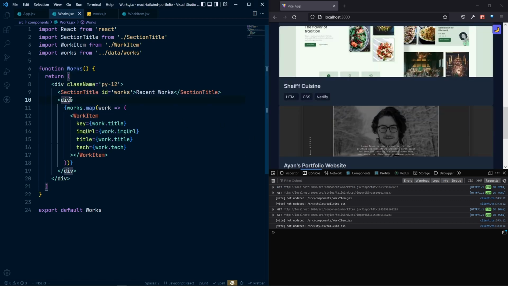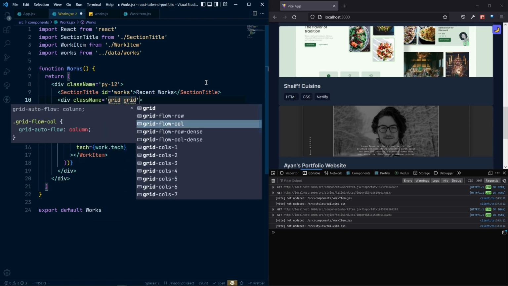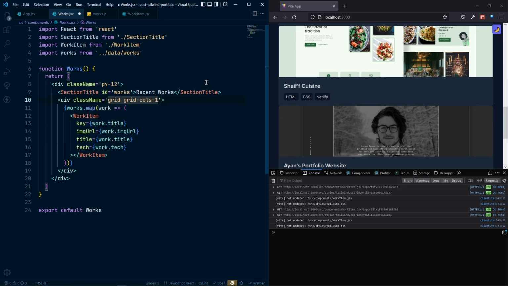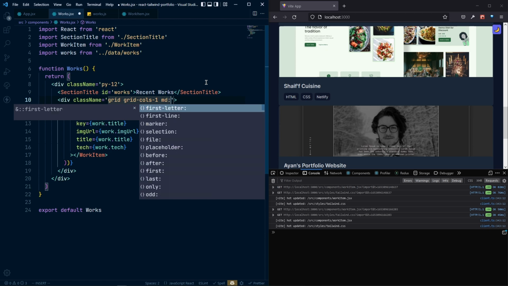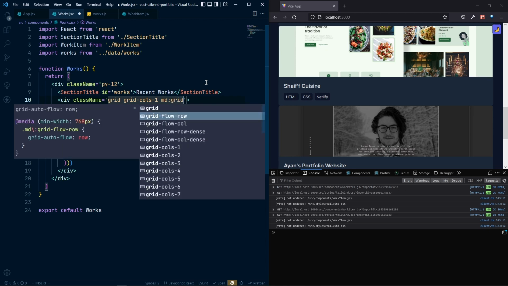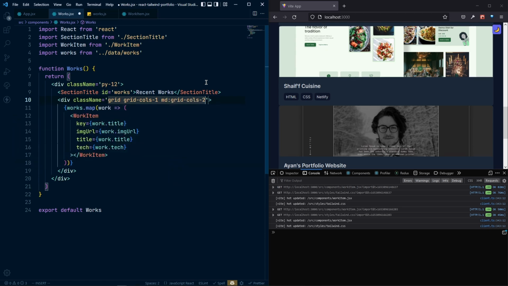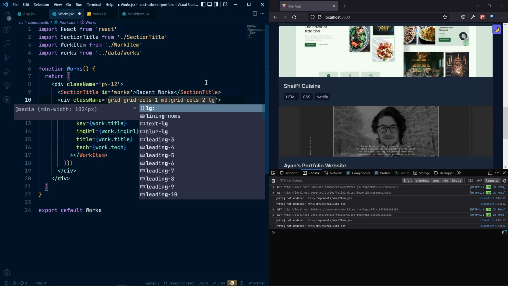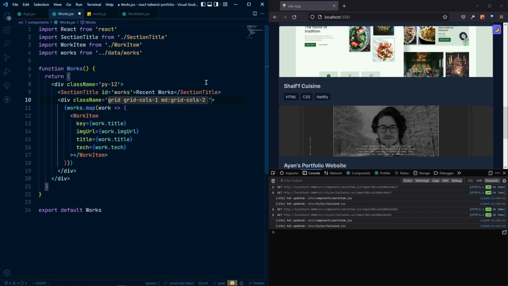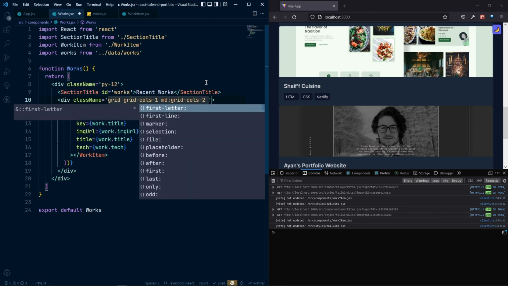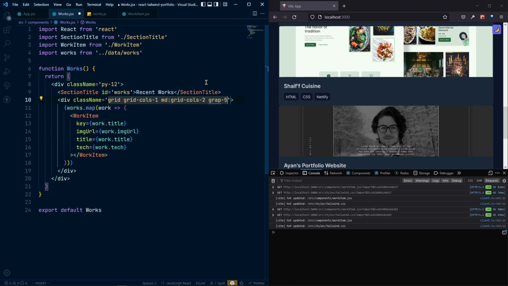So here we will say it will be a className grid, and grid column will be 1. So grid column 1, it will be for our small device, but whenever we go to the medium, grid column will be 2, and for our large device I think we will continue with 2. So for our large device it will be also 2, and let's say that our gap will be 5.